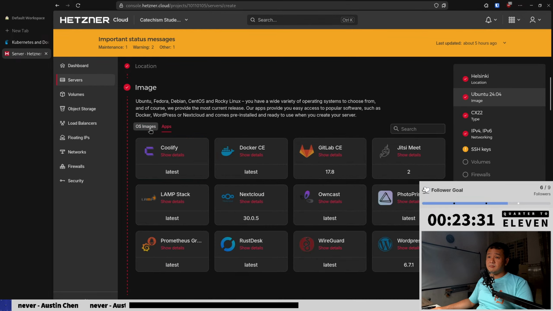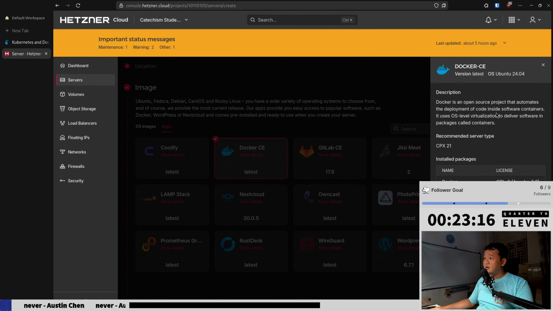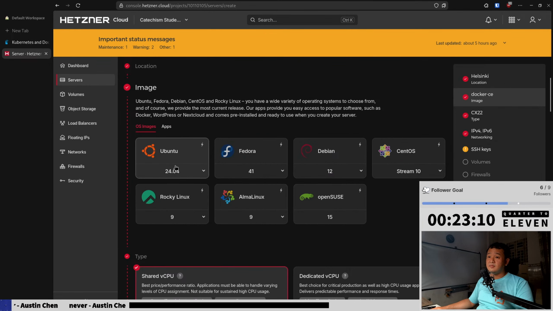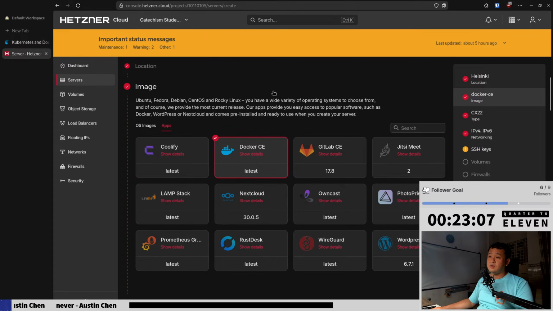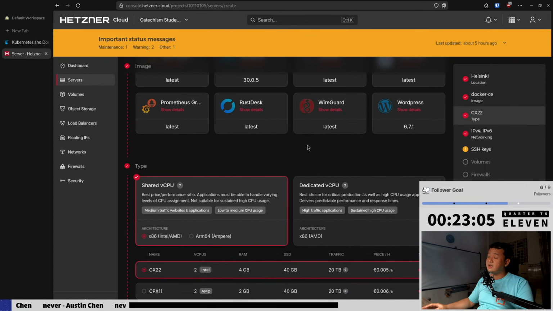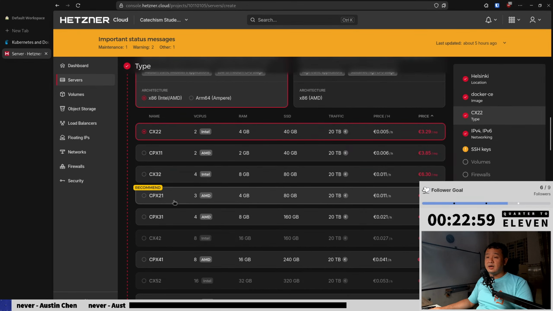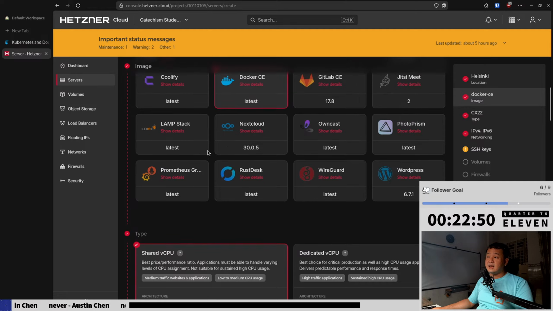Let's use Docker CE, maybe. Let's go with Docker CE. I don't know, show details. Okay, Ubuntu 24.04, which is this one right here. Okay, so let's just go Docker CE, so Docker will be available immediately for me after the thing is being done. I will consider this machine when I do the real one. Okay, so that type of CPU is looking good.